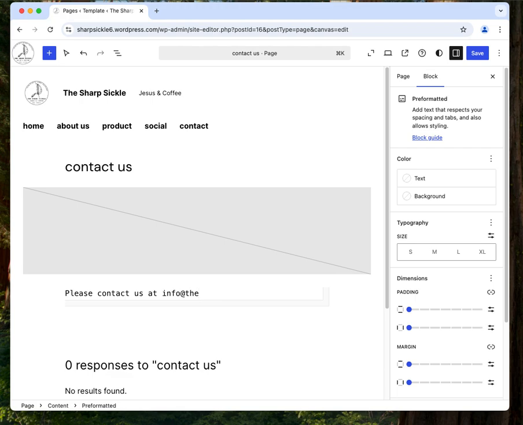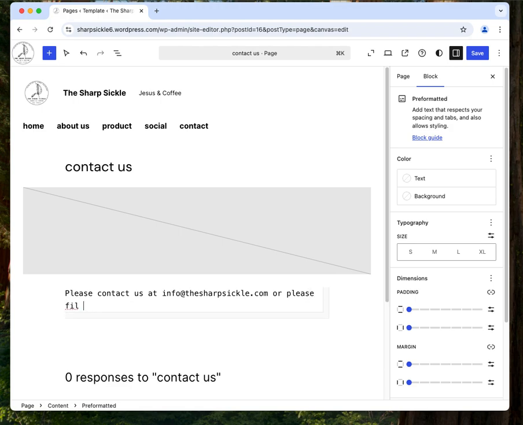All right, please contact us at info at. Let's put the name of your business. The Sharp Sickle. sharpsicklesickle.com. Would that work? Or whatever your thing is. Please contact us at. We're going to put an email address down there. Or please fill out the form below. Please contact us at blah, blah, blah, or please fill out the form below.